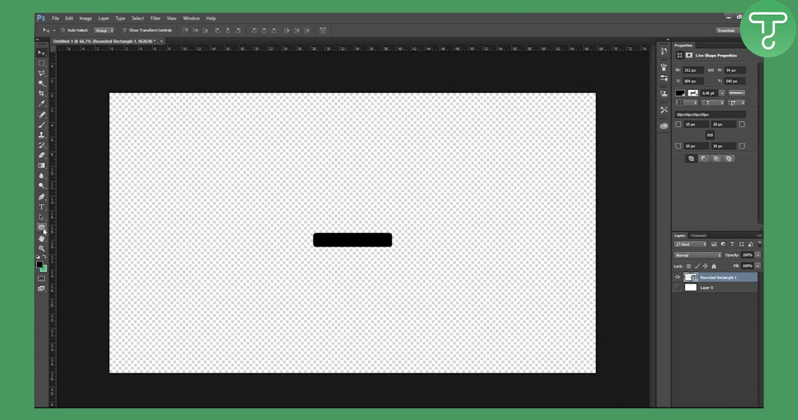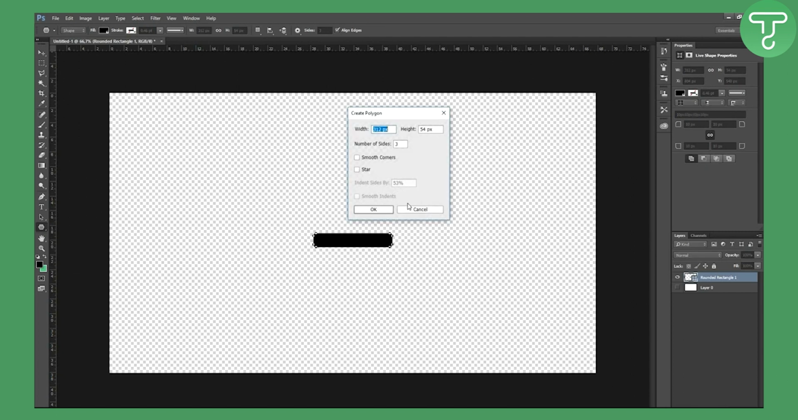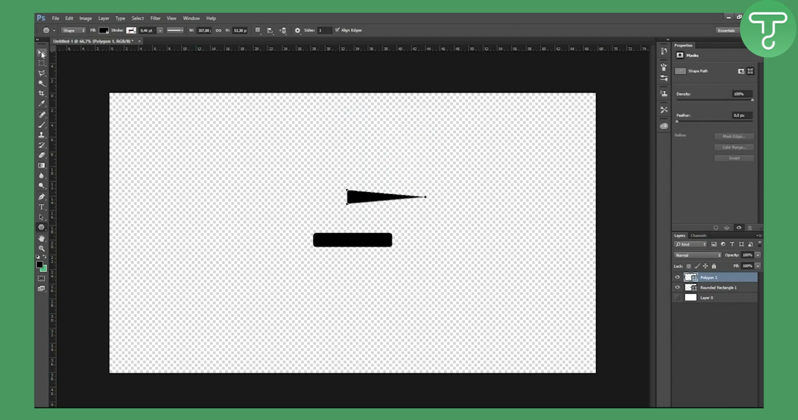Now go again to this section here, hold left click and go to the polygon tool, click in this middle part and make number of slices 3. This is actually a triangle, so click OK, and now go to the move tool and press Control T. Hold Shift and with left click, position this like that, and click apply. Now just drag it in the middle like that.